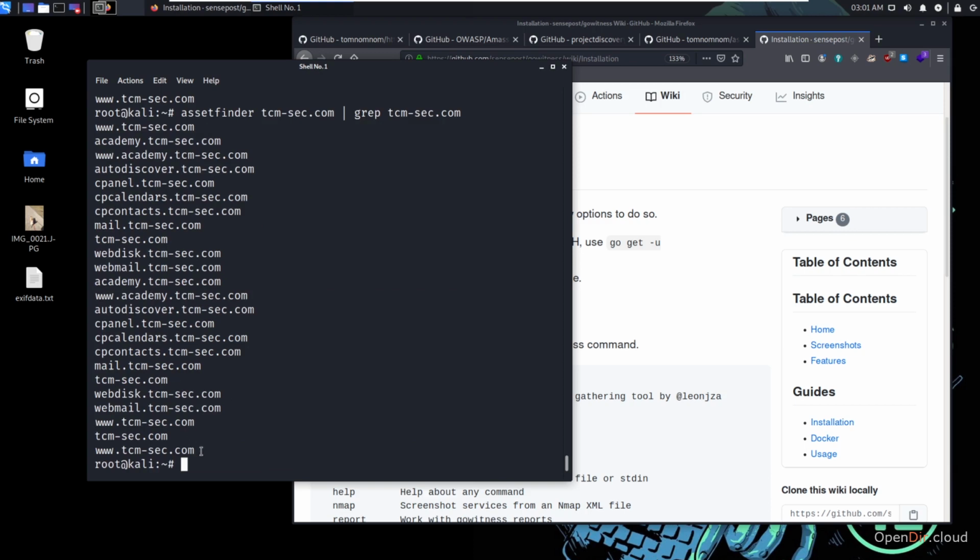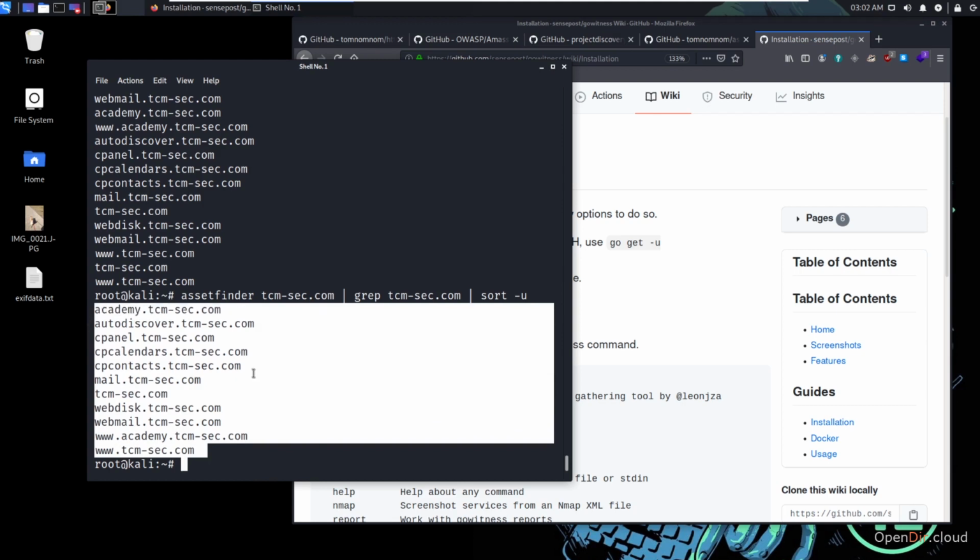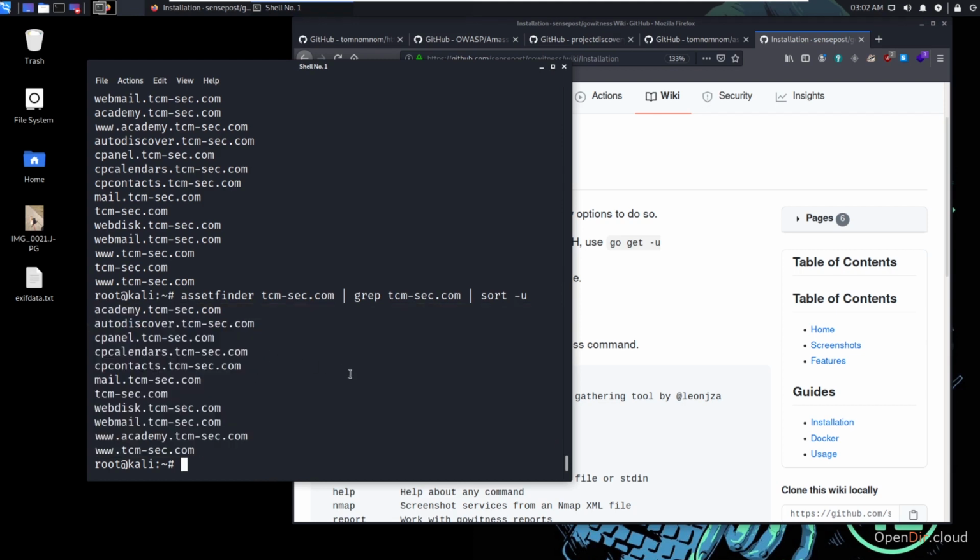Some of these look like they could be repeats, so we could take this a step further and just say sort unique. Okay, and now we've got 1, 2, 3, 4, 5, 6, 7, 8, 9, 10, 11. So we found one different than what we didn't find before. And this is a really quick tool to find different assets.